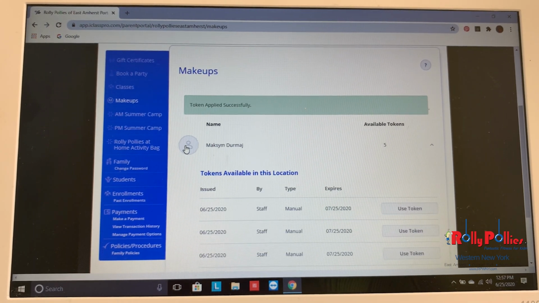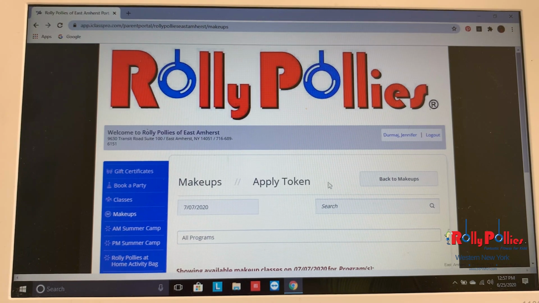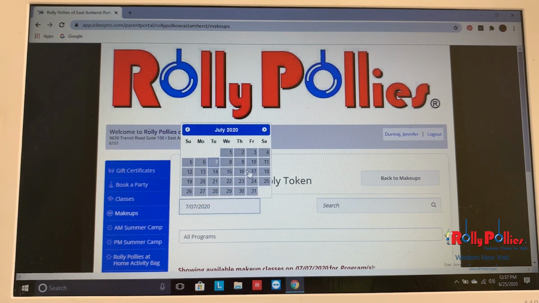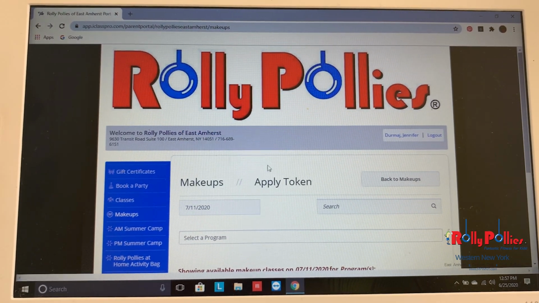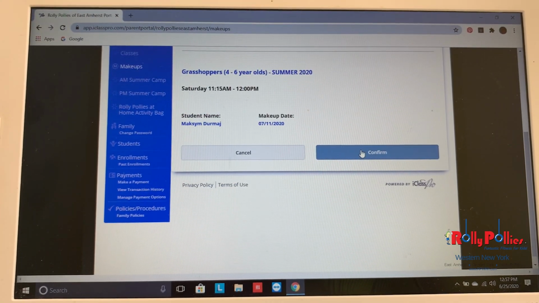If you have multiple tokens, continue the process until you use as many as you'd like. Continue selecting the different dates to see if there's a class available for your age and use the token. It's just that simple.